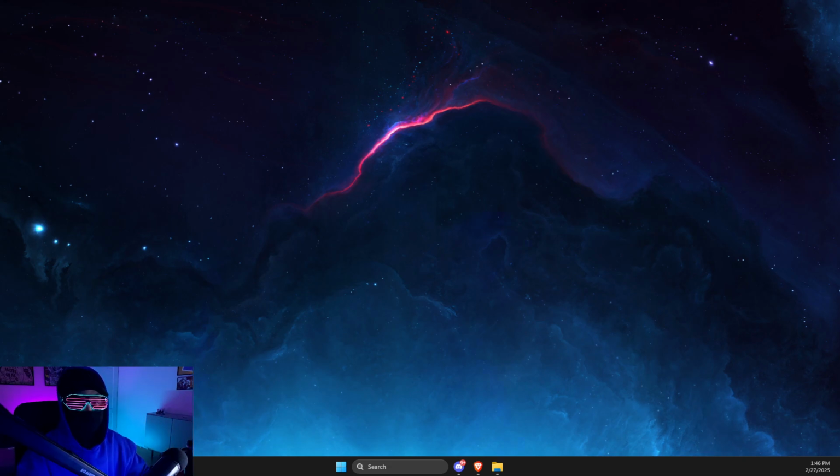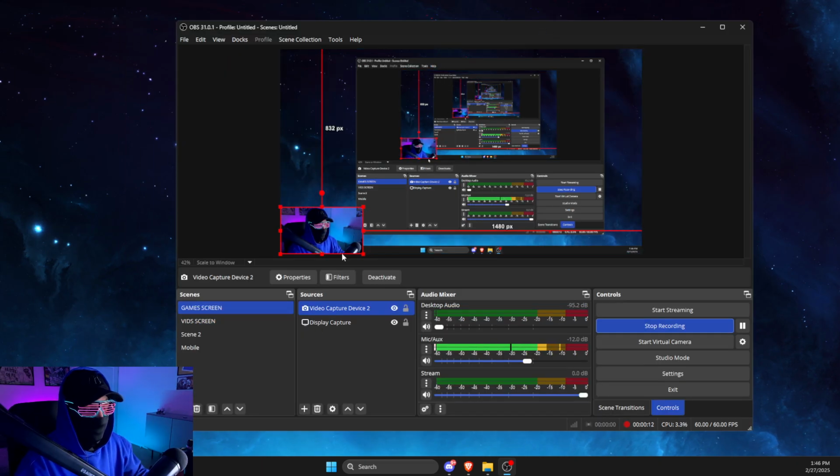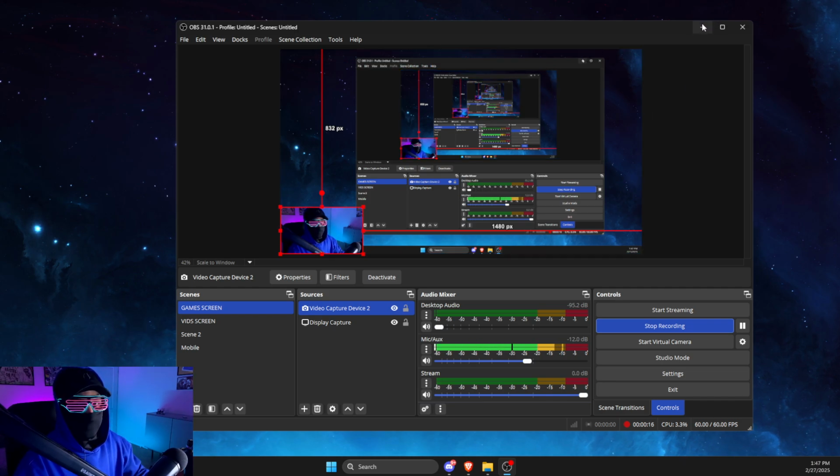Hey guys, in this video, I will show you how you can set up your phone camera as a webcam on OBS, like I'm recording here right now. If I showed you my OBS Studio, as you can see here, my camera is as a phone. So without further ado, let's get started.